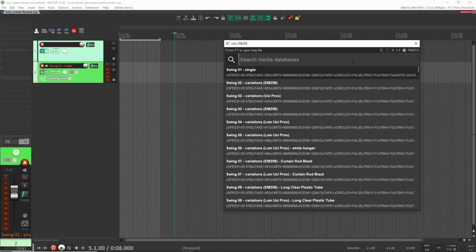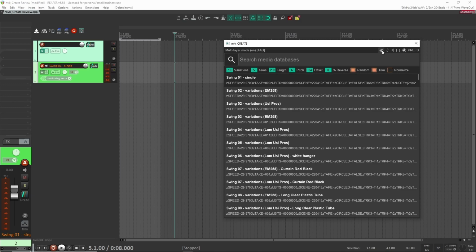The other way you can use it is to press Tab or just click on this little icon up here, and you can use it to layer sounds together. This is the way I like to use it mostly. Let's say I want swing sounds, and I want 10 variations with 3 items each, which means there are going to be 3 layers. The layers are going to be no longer than 2 seconds in length. And here, pitch is 6 semitones.